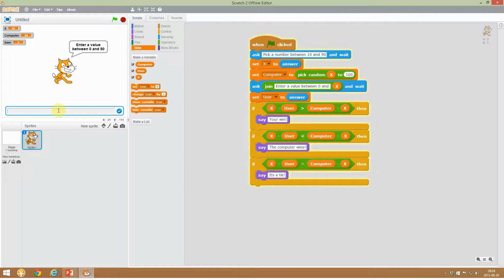We're going to choose 30. Now 50 minus 30 is 20, but 84 minus 50 is 34. So the computer is going to be bigger, so if we press enter, it's going to say the computer wins.